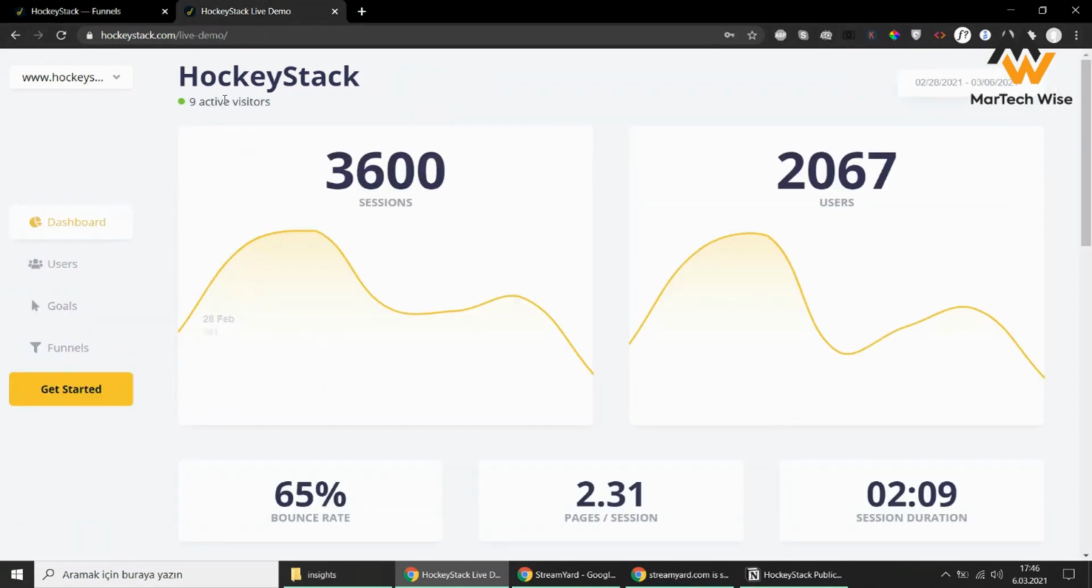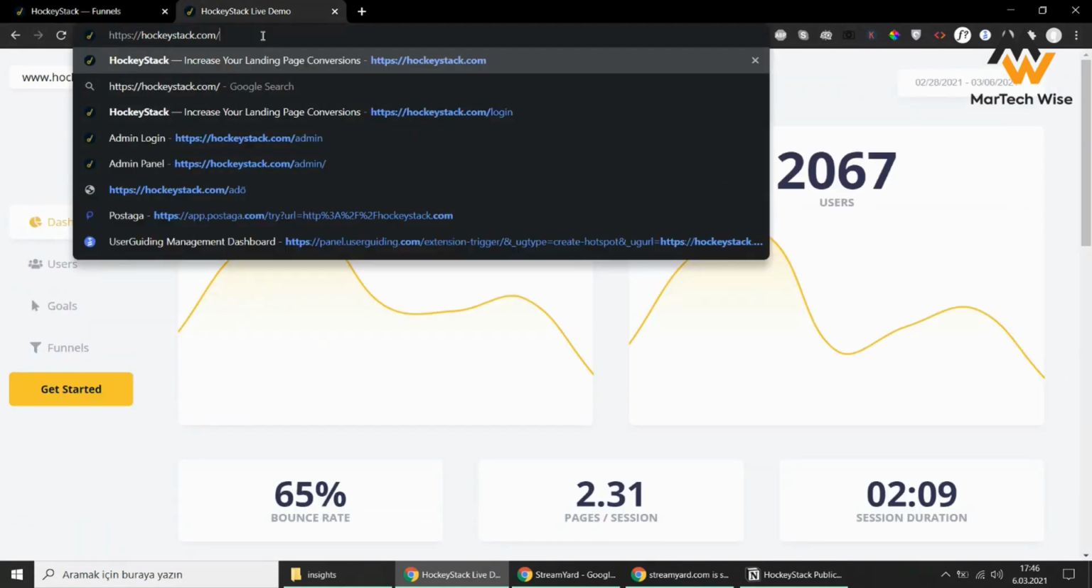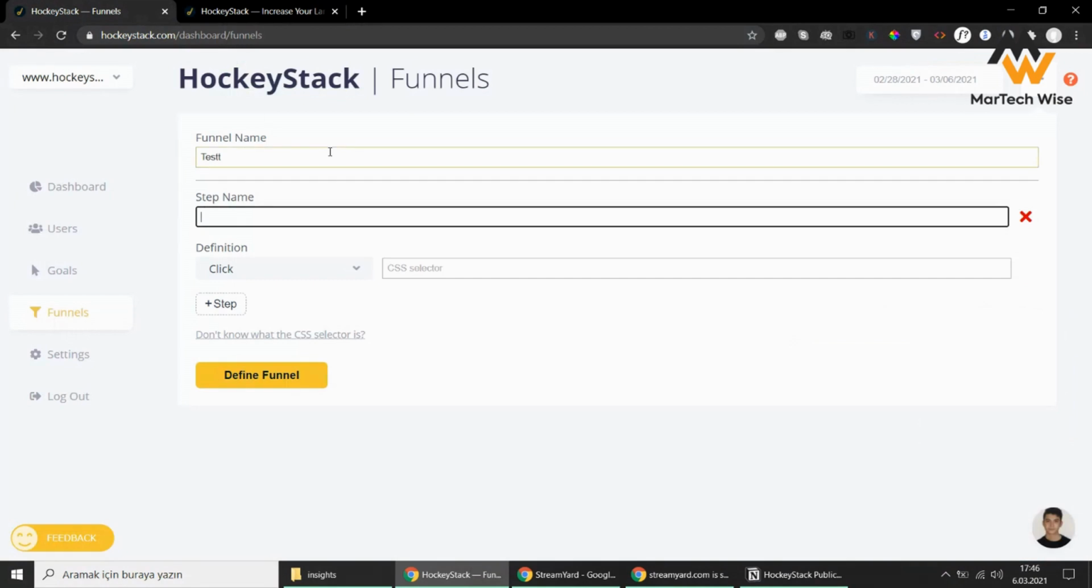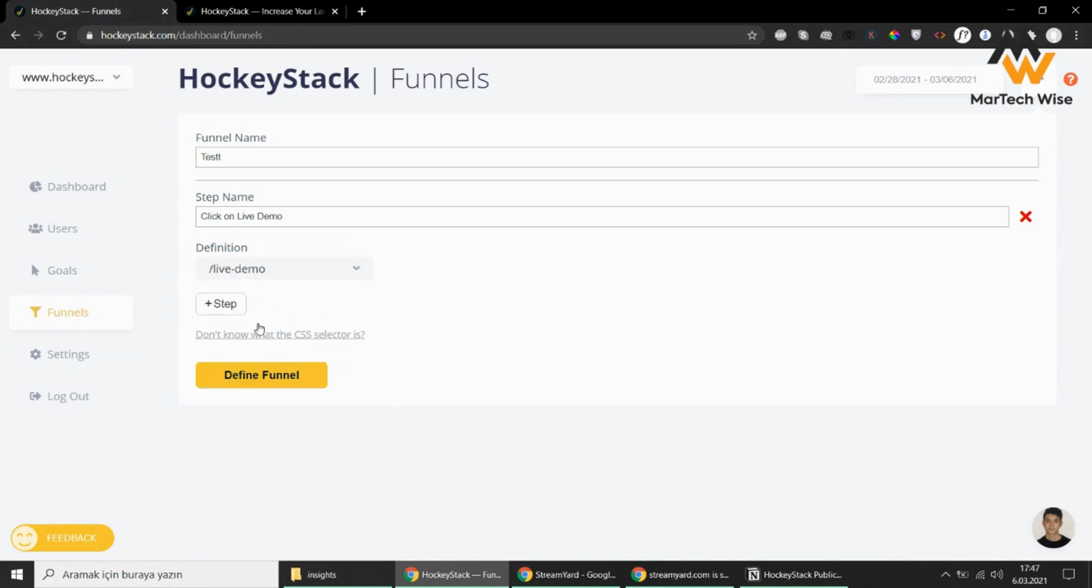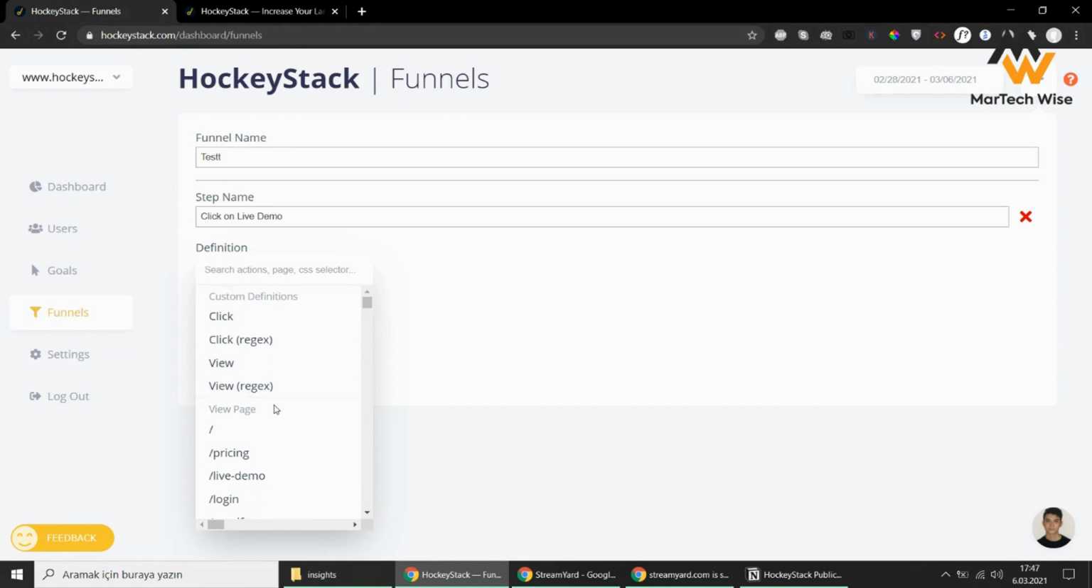So step name, clicking on the live demo button here. And here you can see custom definitions like click and view, and you can also see your pages. So I can do this with either page view or live demo. But people may come from external websites like Reddit and directly land on that page, so I don't want to see them.